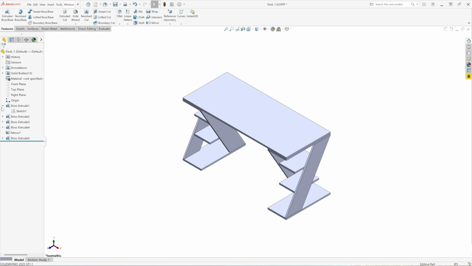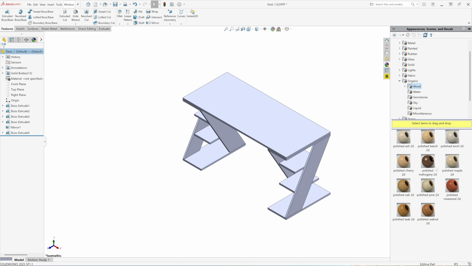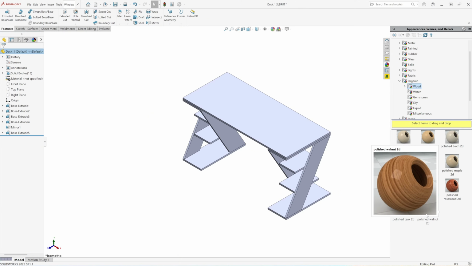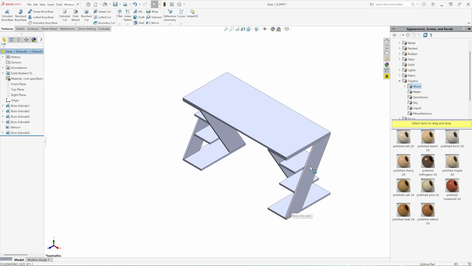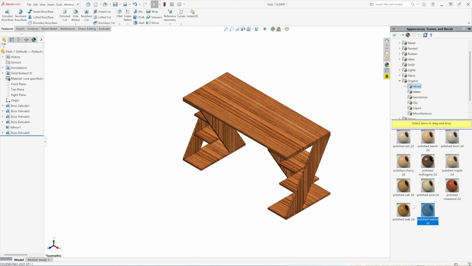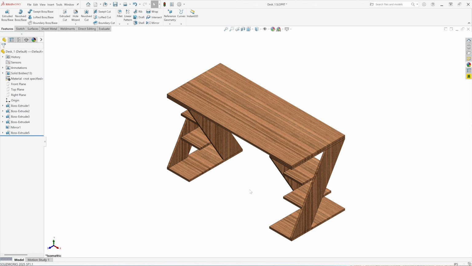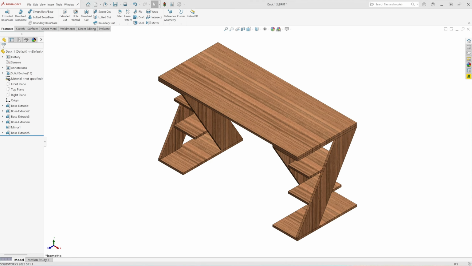So all that's left to do now is to apply some appearance material to this desk. I'm going to go to Appearance, Apply Appearance, Organic, Wood, the general wood folder, and since everything's the same thickness and type, I'm going to double click on Polished Walnut 2D. Then Real View Graphics to make it look better, more real.